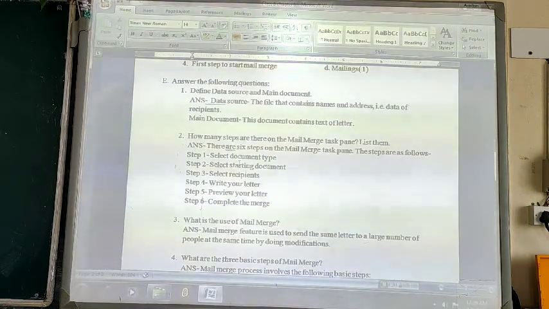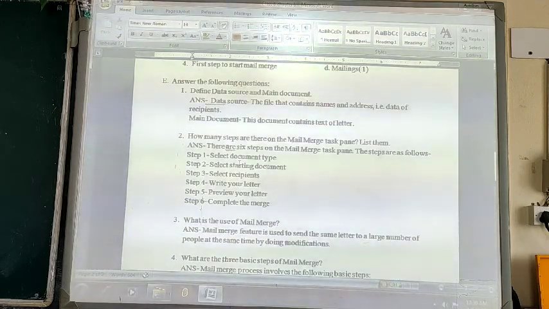Then the fourth step: write your letter. You have to write the letter which you want to send to the receptionist. And the fifth one, preview your letter. Once you finish writing the letter, you have to preview. You can preview the letters individually, one by one. And if any correction or editing is required, you can make the changes in that letter. And if it is correct, you can move to the next step, that is step 6, complete the merge.